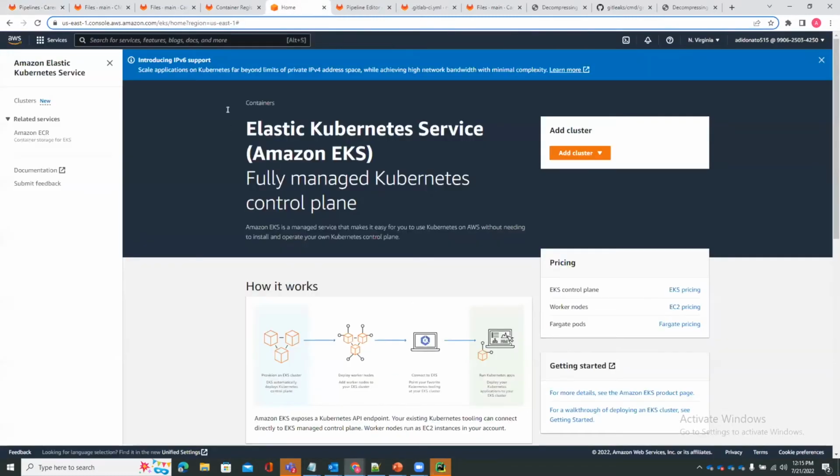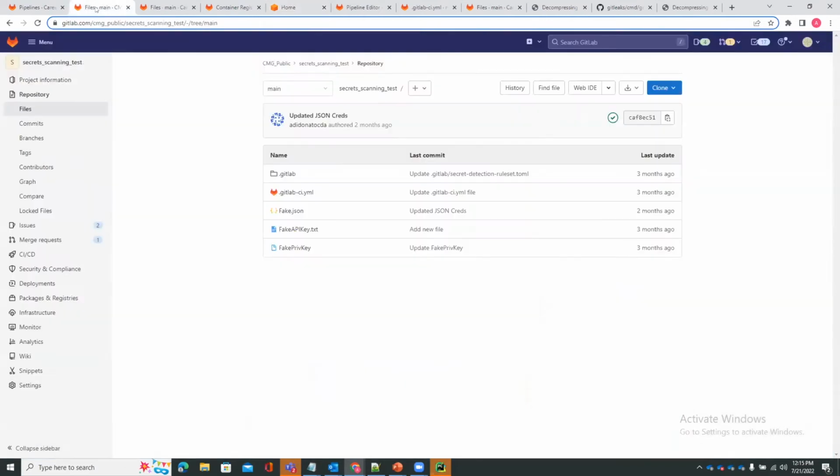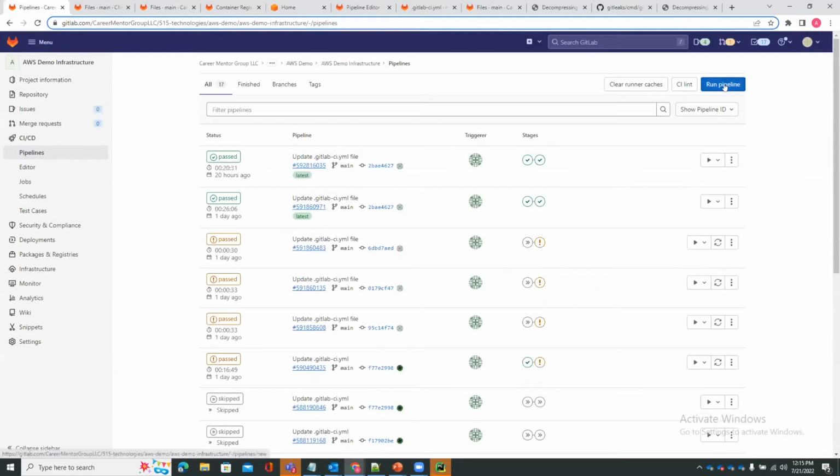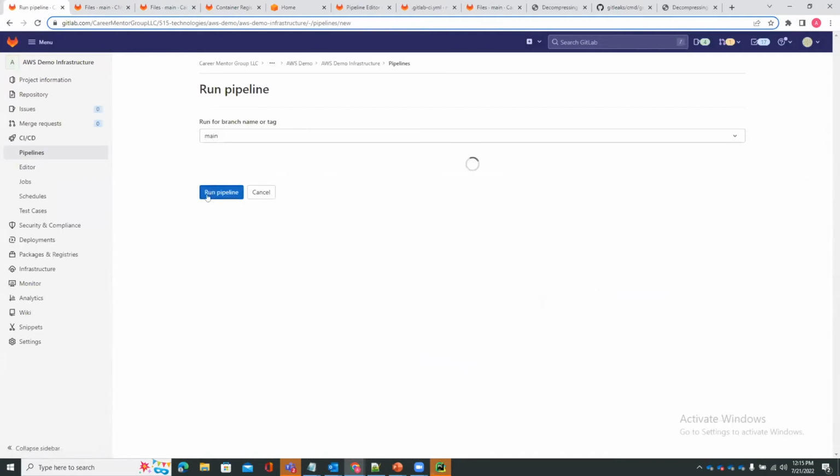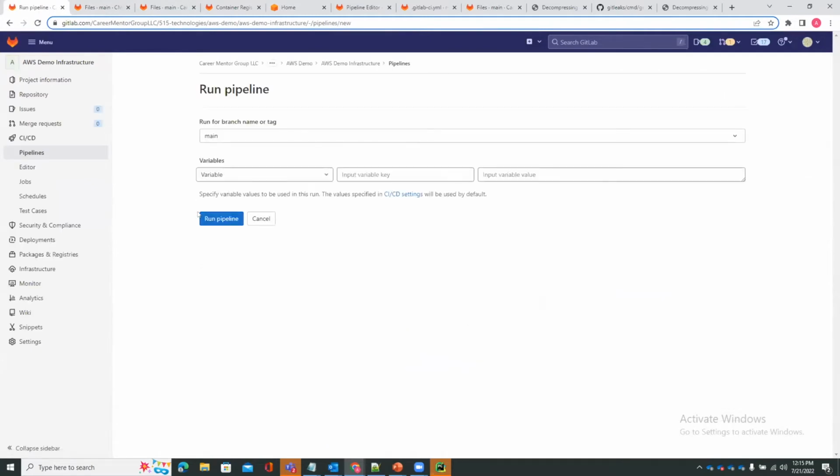Here's my AWS console. I'm on the Amazon Elastic Kubernetes service. You notice there's nothing here. So nothing up my sleeve is basically the message I'm giving you. I'm going to go and run that pipeline. And in 15 minutes or less, this entire environment will be provisioned for those developers.